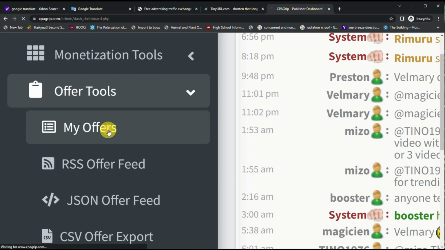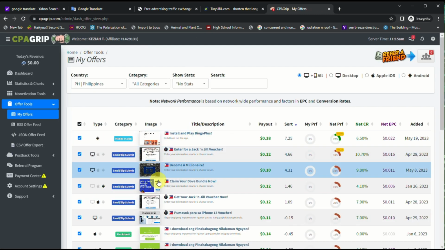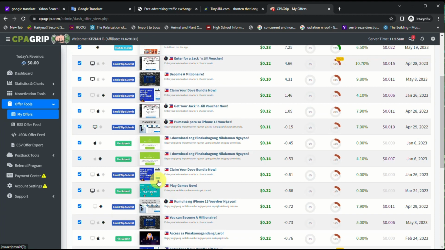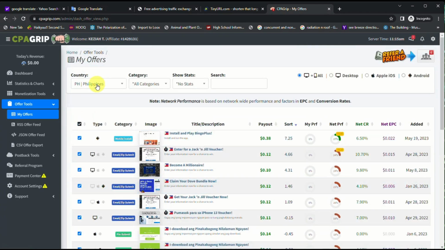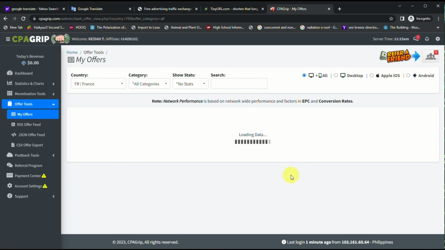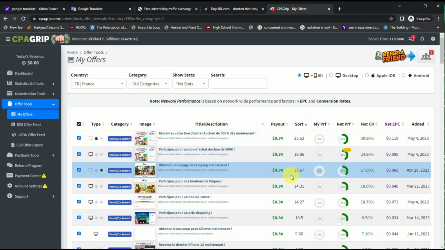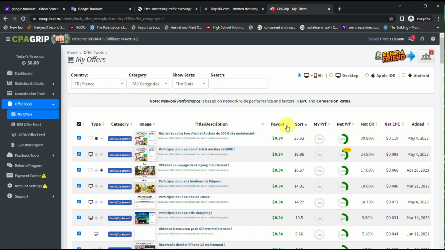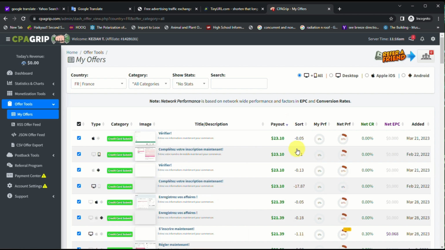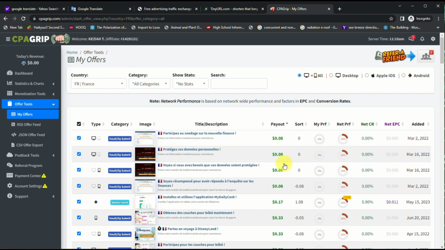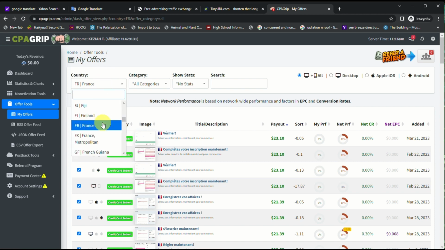All you have to do is, on the left side panel, go to offer tools and go to my offers. Here you will see the country, since I'm currently in the Philippines, it will automatically provide the country that you are in. But you can definitely go to other countries as well, depending on what they offer. Here, what you need to look for is the payout. You can click on payout, and it will automatically adjust to the highest payout that it will be giving.